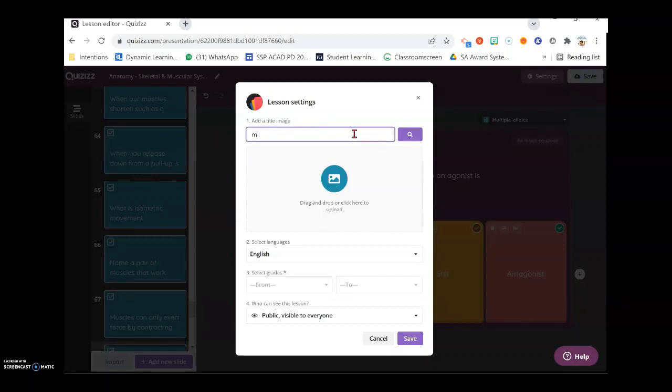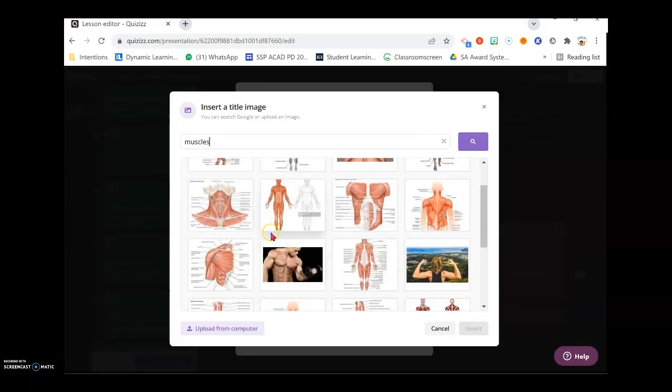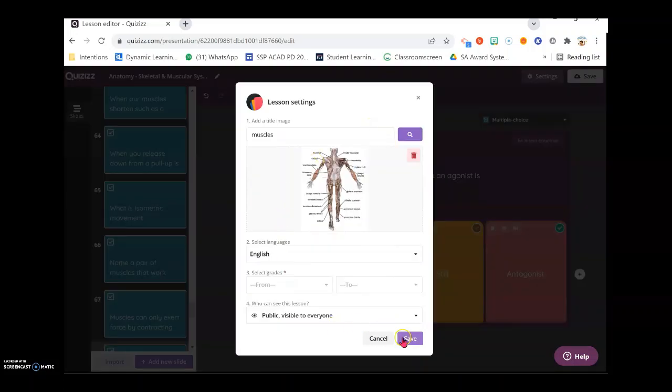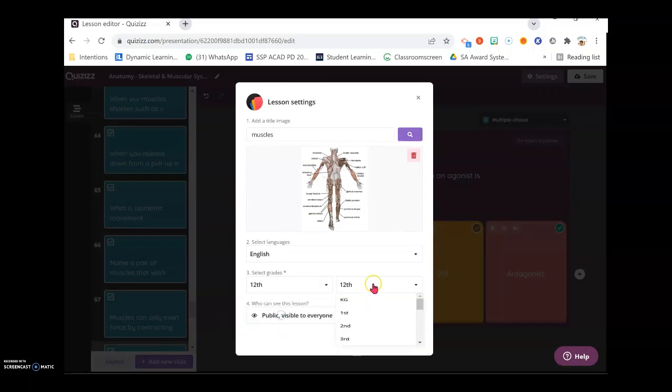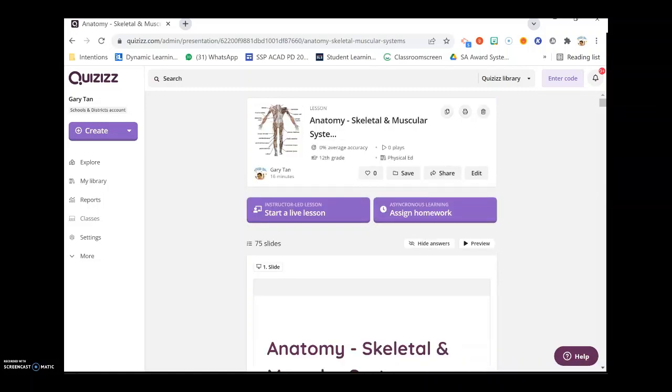Now find a picture to represent your lesson, and then you can click insert and save. We'll click the grades and save. If you're done, you're ready to assign them as a live lesson.